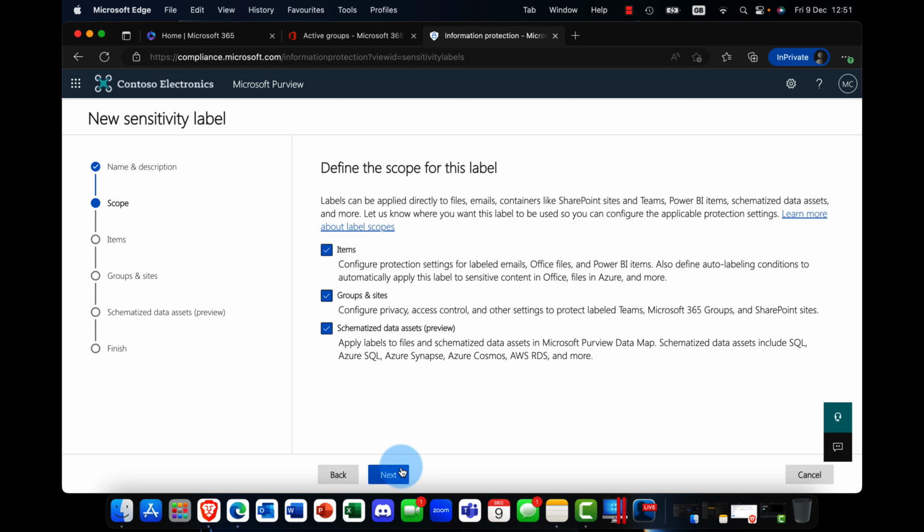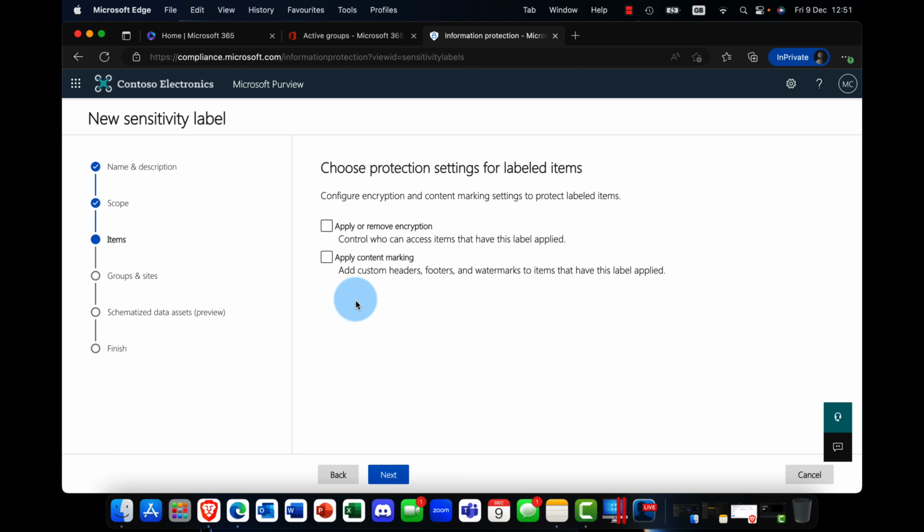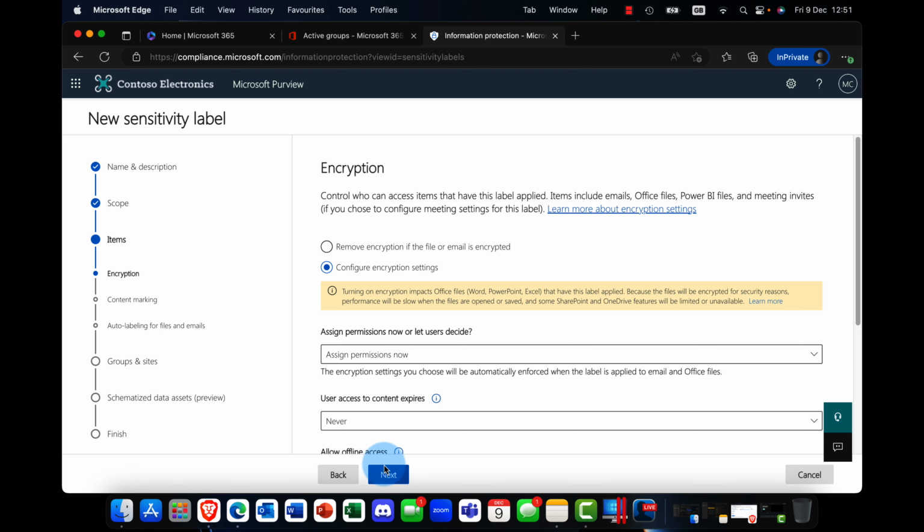For the purpose of this demo, I'm going to accept all of these. I'm going to click on Next. So what do I want to do? Choose the protection mechanisms for this labeled item. Do I want to apply or remove encryption? Or do you want to apply some content marking so you can put labels on it, classifications and things like that? So I'm going to go ahead, I'm going to accept both.